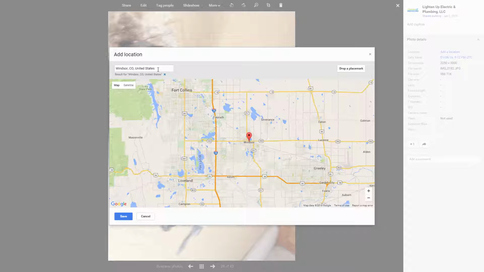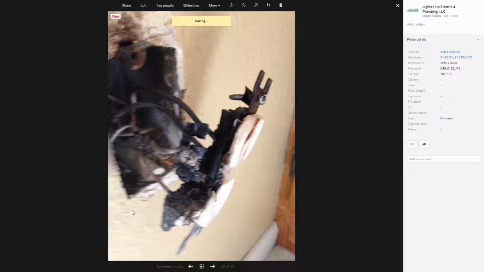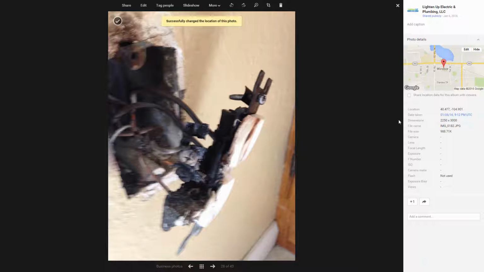You could put in an actual address. But here I can do drop a placemark. You can see now I've got the placemark, and then I can hit save. Now what this is going to do is add the longitude and latitude here. You can see now it's added the location details to the photo.